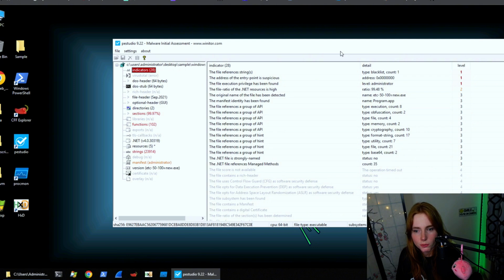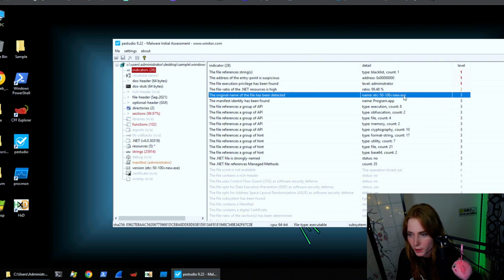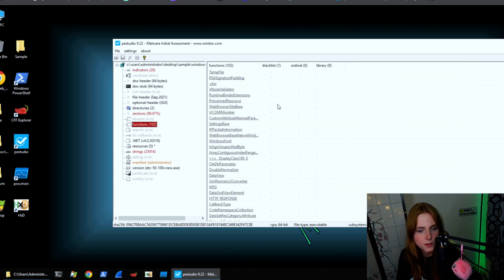The file execution privilege has been found. The original name of the file has been detected. Then right here is the original file name, which is obviously suspicious. Then the functions tab, these are the API calls that the executable has imported. So this shows how it will or may behave if it is executed.